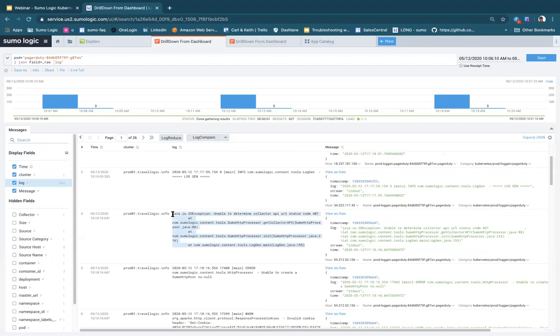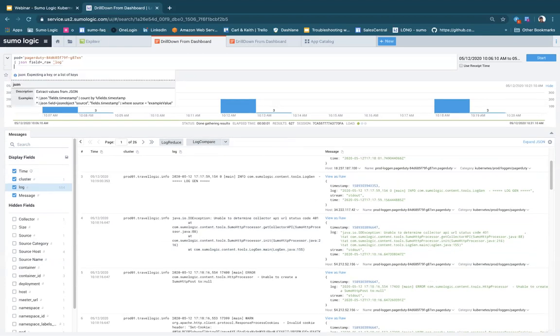Here we actually see a Java IO exception, but we have 627 different log messages to drill down into. That's a decent amount of log messages, not a ton, but I can actually speed up this process.